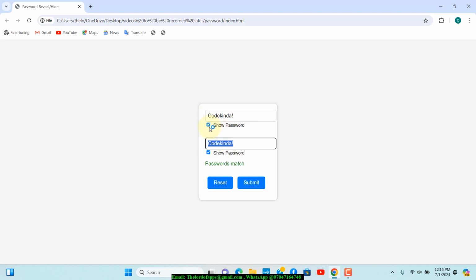Okay, and if you don't want to be seeing the text right here, you can uncheck this, and it goes back to the hidden password right there. So you wouldn't be seeing it. Maybe someone is around when you are typing and you don't want them to see it. You can use this toggle to do that, guys. Okay, so that's just the second functionality.